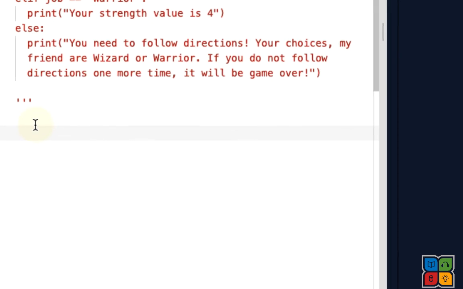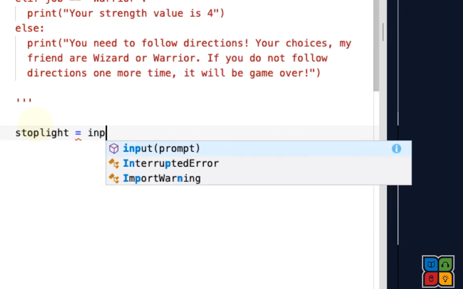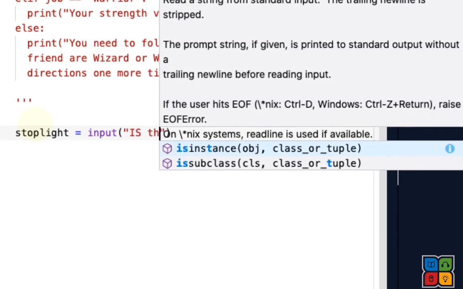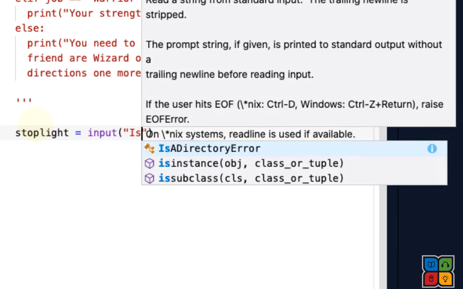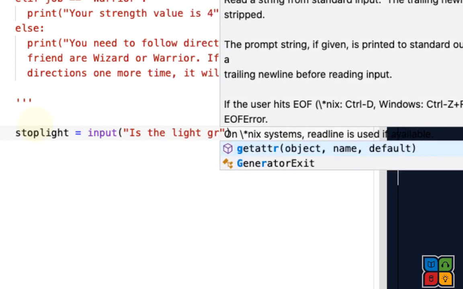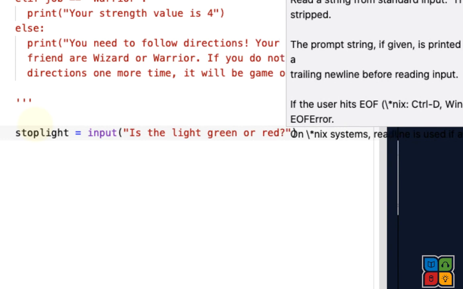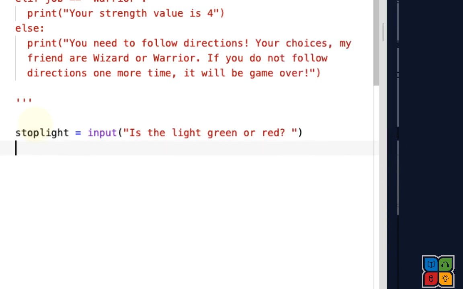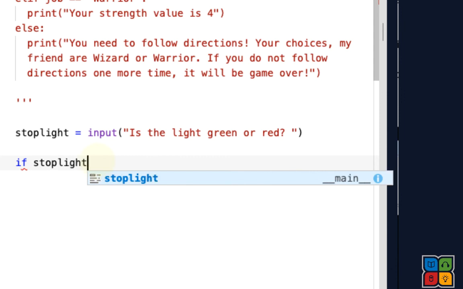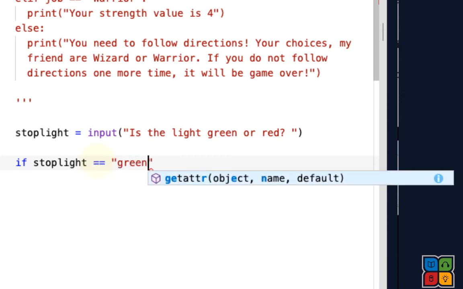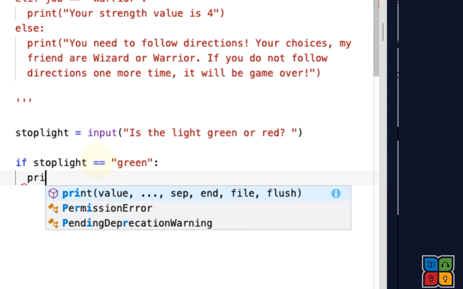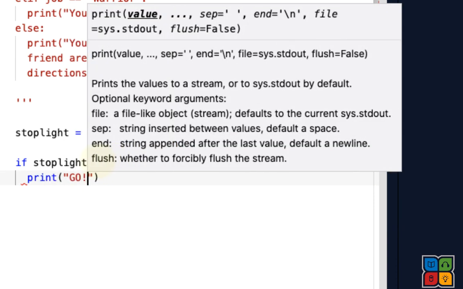So how would I handle the stoplight? I'm going to say stoplight equals input, is the light green or red. Okay. And then I'm going to do an if statement. So I'll say if stoplight equals green, print go.